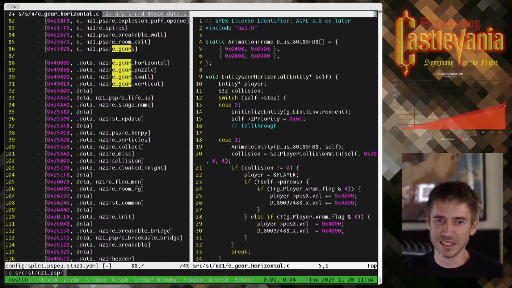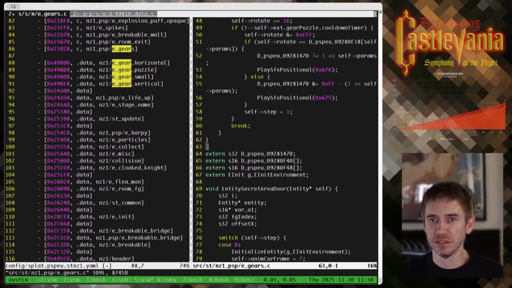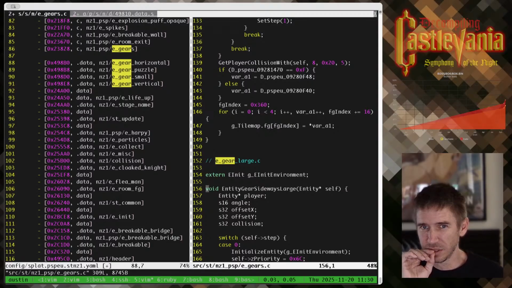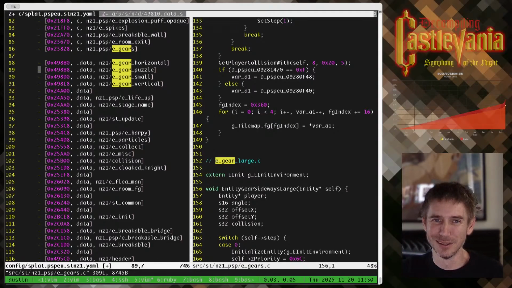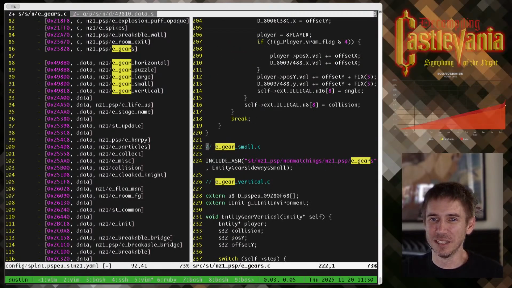We don't want to get anything from the PlayStation. We want to look at the order that is in the C file for the PSP. So we have horizontal coming first, the puzzle next, so this breaks my alphabetical theory. We have large, small, vertical. It only breaks the theory because of the way I name these. It has nothing to do with anything else.